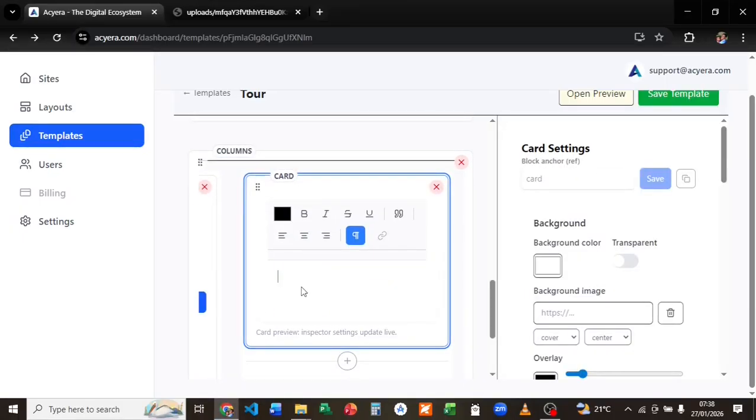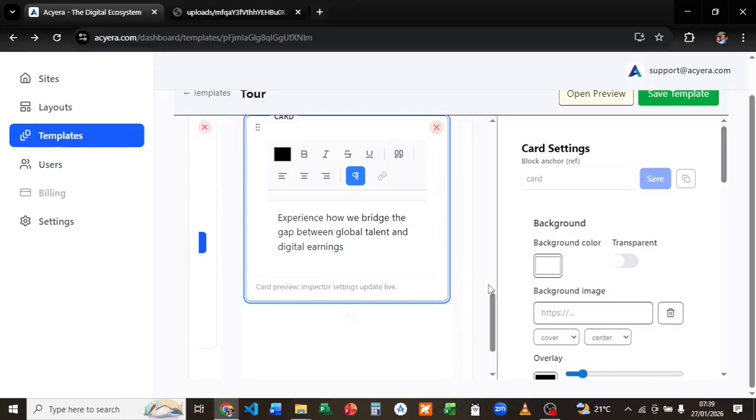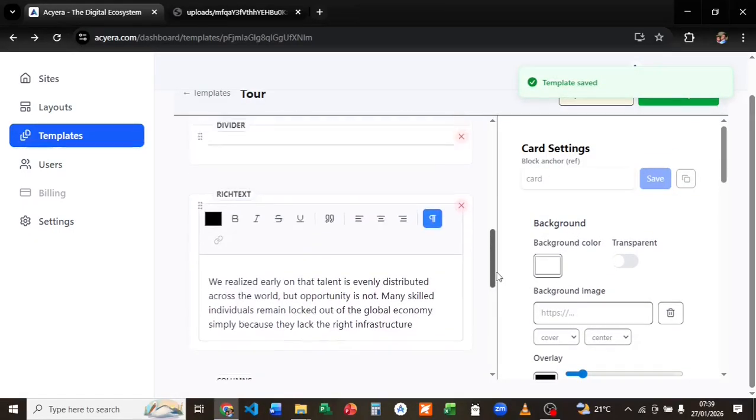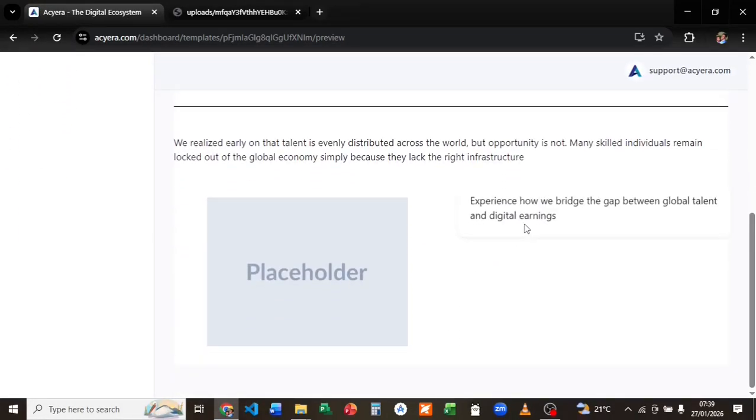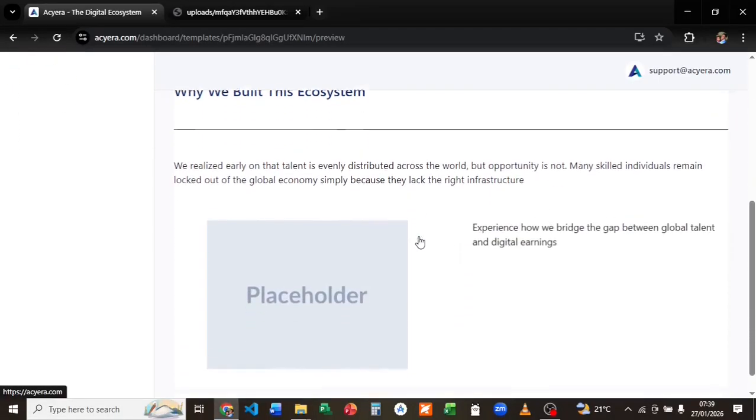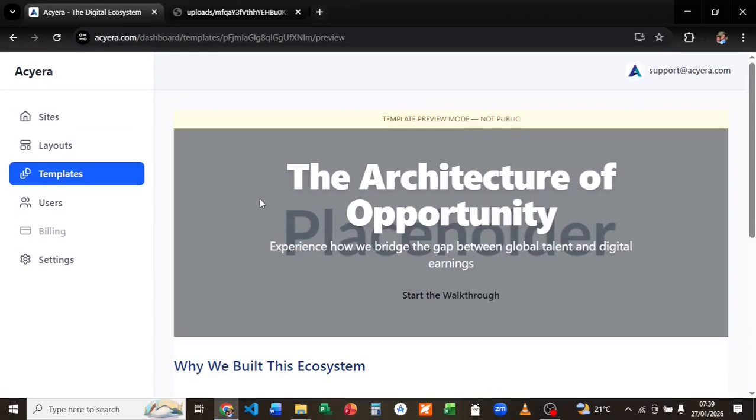This is similar to rich text, but comes with way more styling options, like elevation and shadows. Let's add some text to the card as well and preview again. As you can see, our changes have been applied perfectly. Okay, the template structure looks good. Now, let's see how we use this to actually build our homepage.